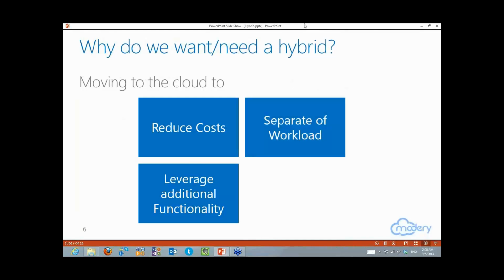A third reason is also a separation of workloads. You may say, for example, that you don't have the capabilities to provision project sites very quickly in-house. It just takes a short while to do all the provisioning. Whereas if you have Office 365, you may say, hey, it's a lot easier to quickly provision a new site collection there for a new project.